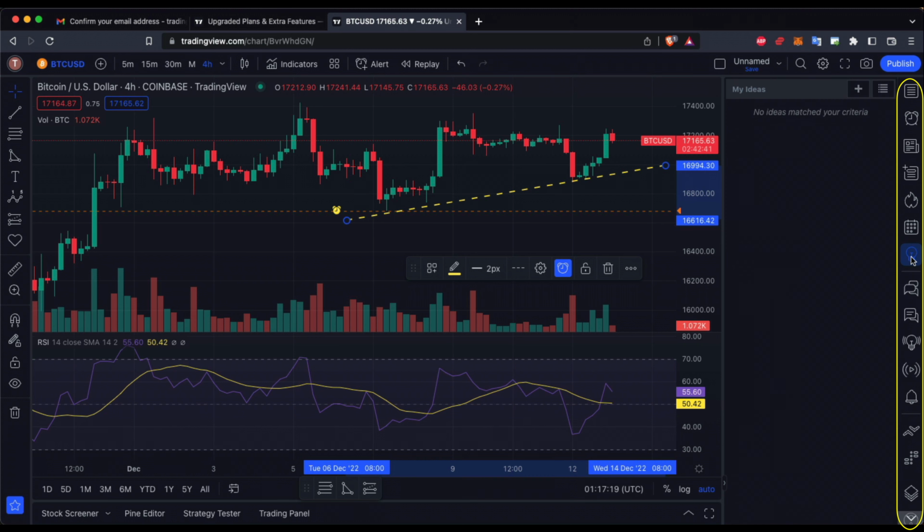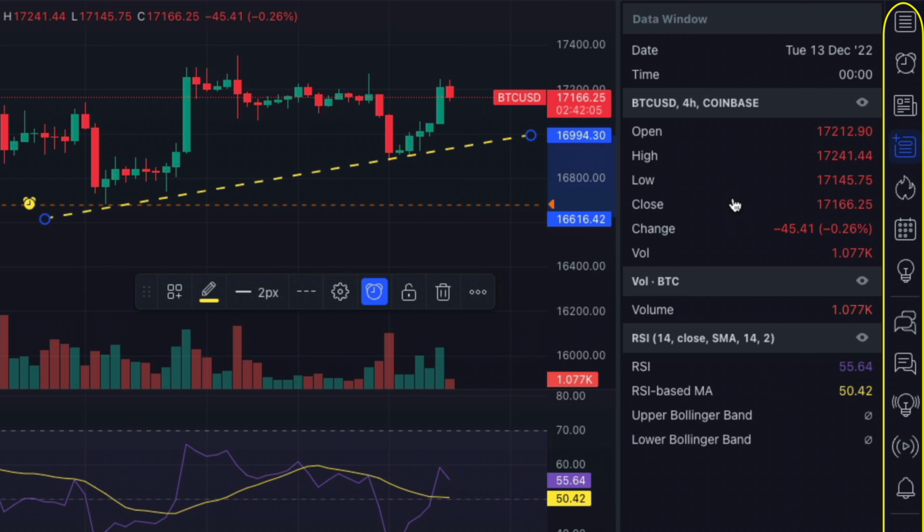And one very useful icon that I also use is the data window. So this gives you a lot of data from the chart right in front of your face. So you can see the open, the high, the low, the close, the change in price, the volume, the date, the time. You can see the current data for the RSI. So we know that the RSI is currently at 55.48 and it's just jumped up and then it's fluctuating. We can see the RSI exact moving average number, which is 50.41. And if you have other indicators, you'll be able to see more data. This is a very useful window that I use on a daily basis.